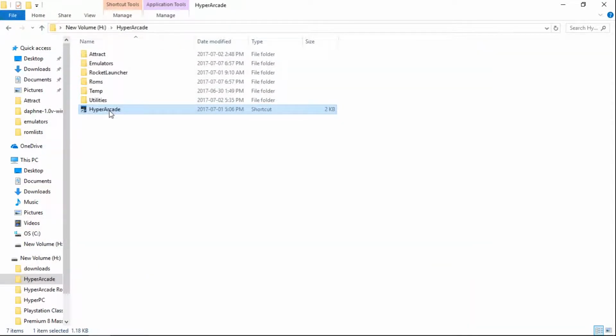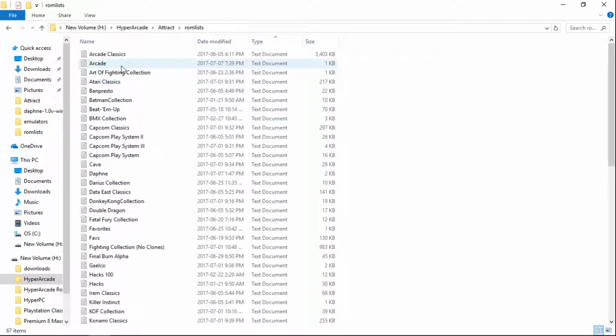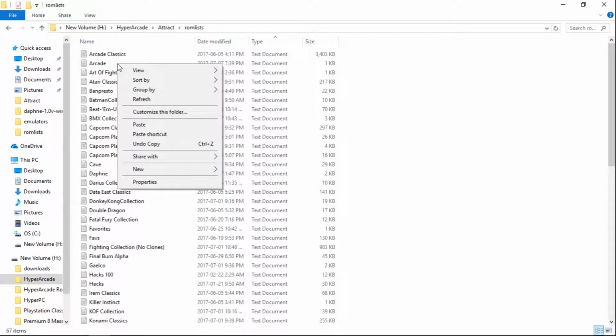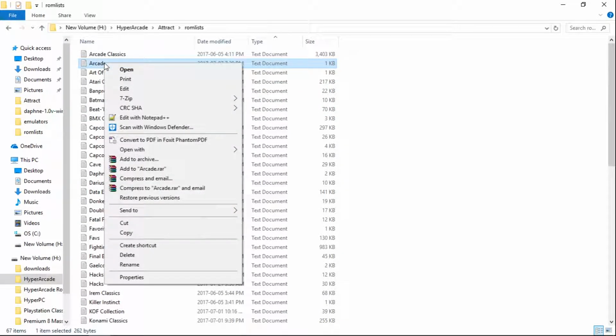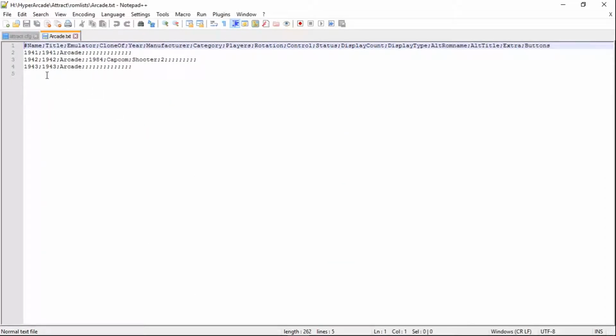you're gonna have to go into Attract, ROM lists, Arcade, and I always open mine with Notepad++. And let's say this one was a BIOS file. You'd have to take that, or let's say the second one was a BIOS file. I would have to eliminate that.